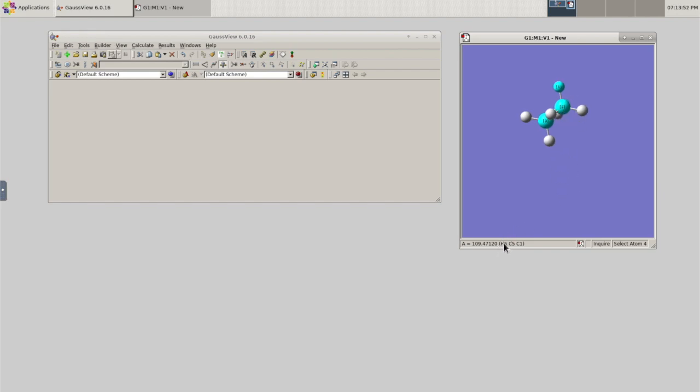Now let's click on this carbon. Okay, so now it's H6 to C5 to C1. This angle right here is 109.4 degrees. Okay, I'm going to jot that down. Now click on this final hydrogen right here. Oh, this dihedral, D for dihedral, H6 to C5 to C1 to H2, 179.8. So you need to record that, but you don't want to open up that window. That's what this inquire tool is for.